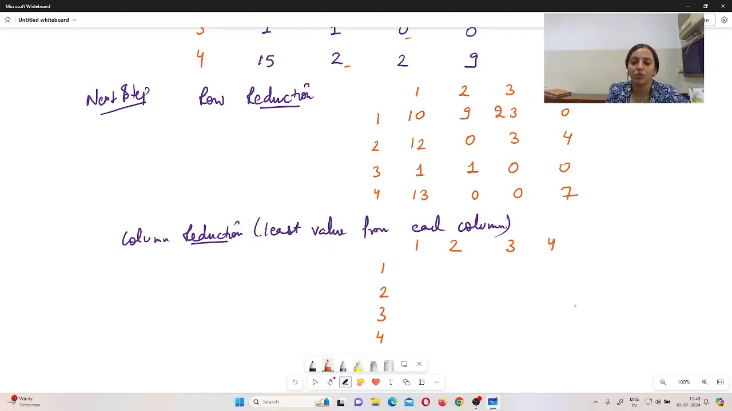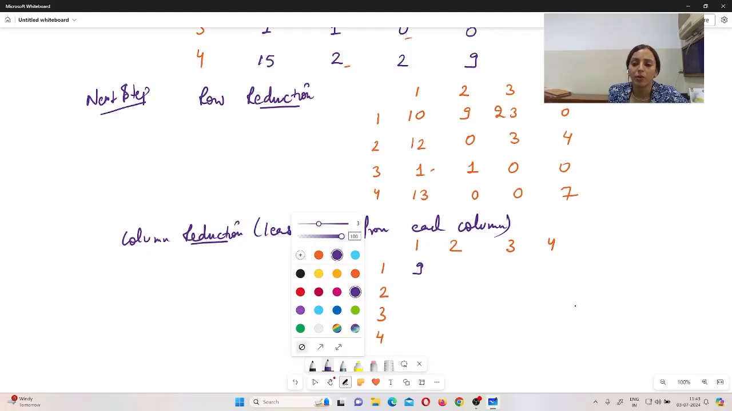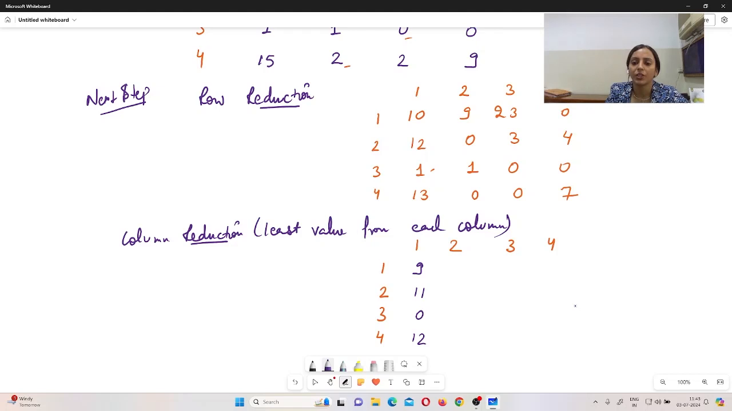So in the first column, we have 1. So subtract it and write it over here. How much value will it become? 10 minus 1 will be 9, 12 minus 1 will be 11, 0, and then it's 12, right? And in the second column, it is 0. So 9 minus 0, 9, 0, 1, 0. And 23, again in column number 3, 0 is the least element, the lowest one. 23, 3, 0, 0. And then again this is 0. So the last one is 0, 4 minus 0, 0 minus 0, and 7 minus 0, that will be 7.